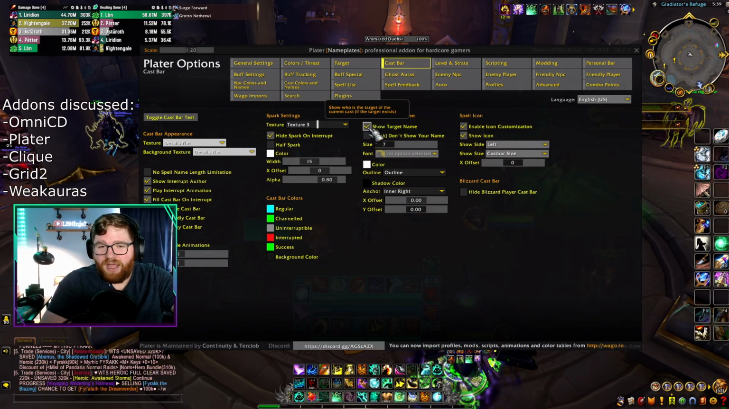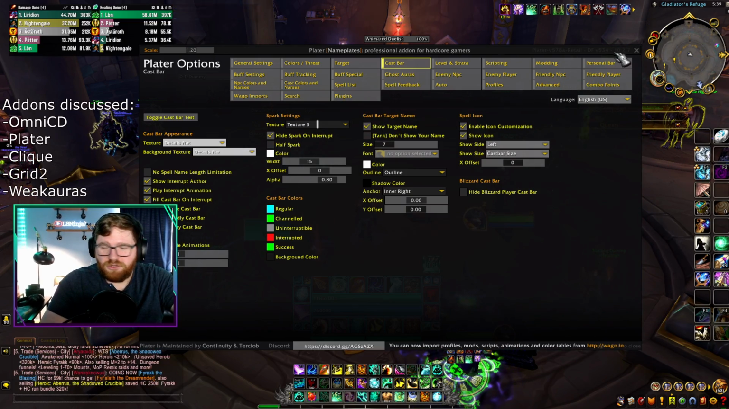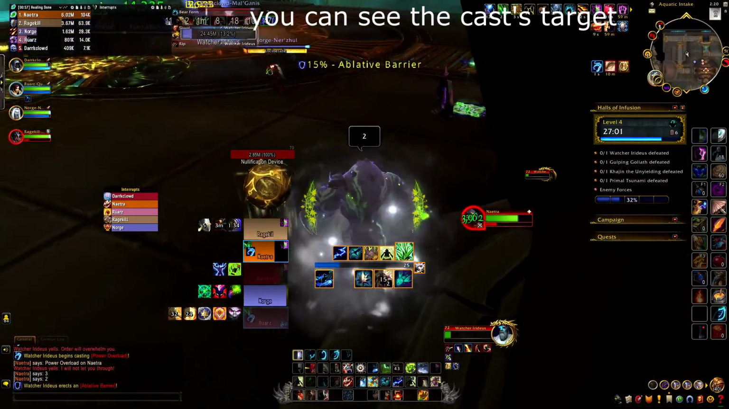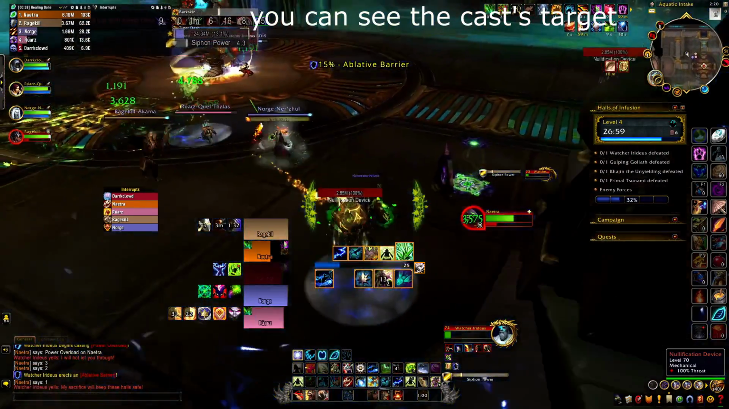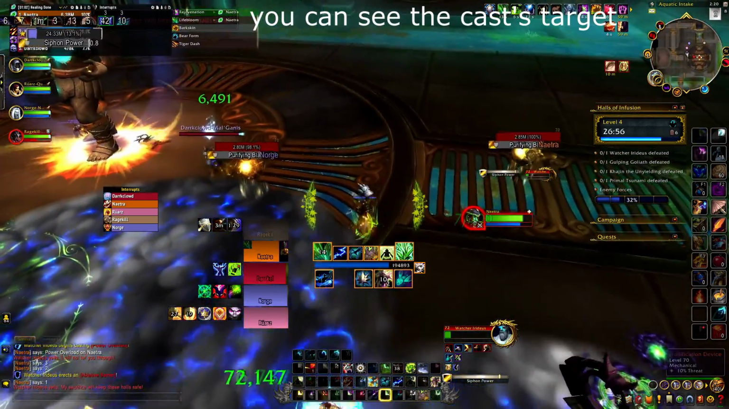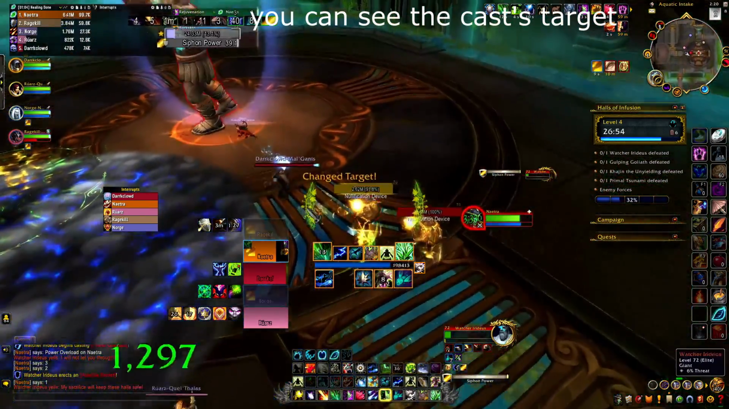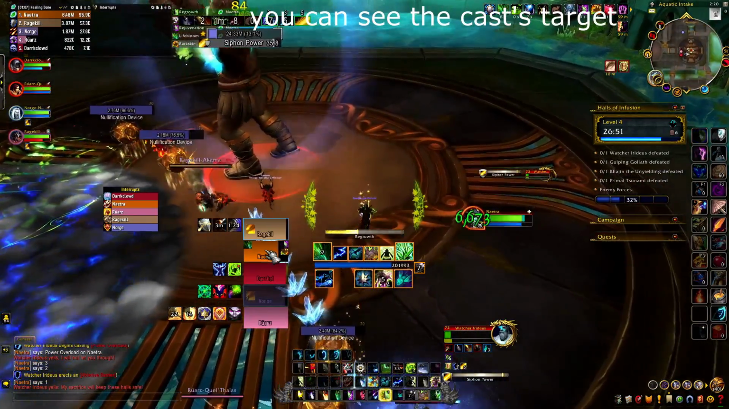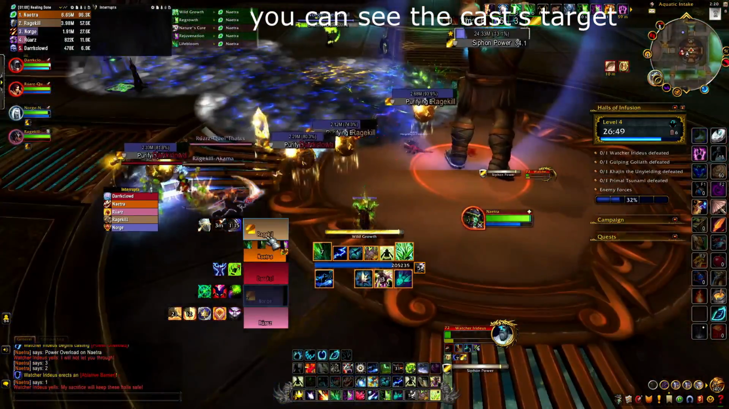All that this box does under cast bar, show target name, is whenever I'm fighting an enemy, say I'm fighting this training dummy, and then say that he starts to do some kind of cast. So the archers in Nako defensive, they cast shoot. They shoot one of your allies at random. You as the healer, if you don't have this box ticked, you won't know who that shoot is going to.